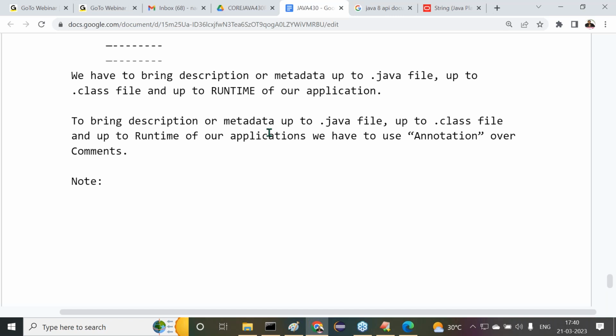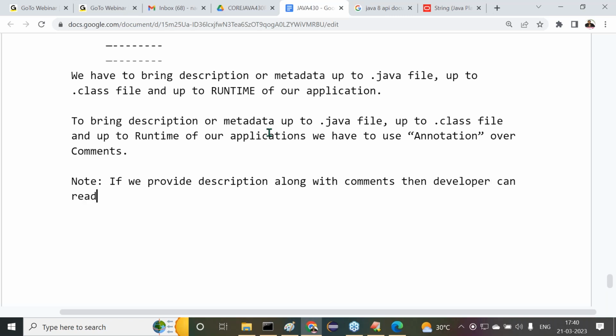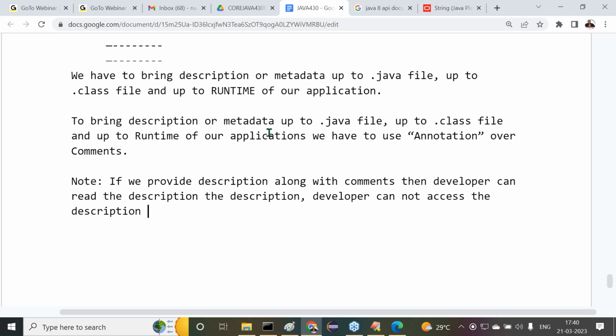But again, all these points I'll discuss later, just as an introduction part I'm telling. Anyway, we are discussing comments now. So along with the comments, I've just introduced the annotation part here. So now here, what is the point I'm telling? If we provide description along with the comments, then the developer can read the description only. Developer cannot access the description programmatically.